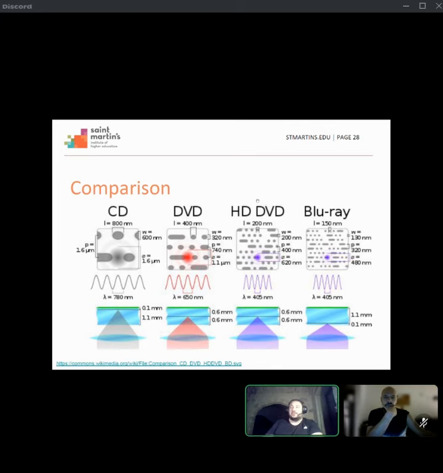HD DVD again halved the size of each individual pit, but it also had to reduce the wavelength in order to get a much finer laser, in order to be able to read the individual tracks. And Blu-ray, on the other hand, went smaller still.